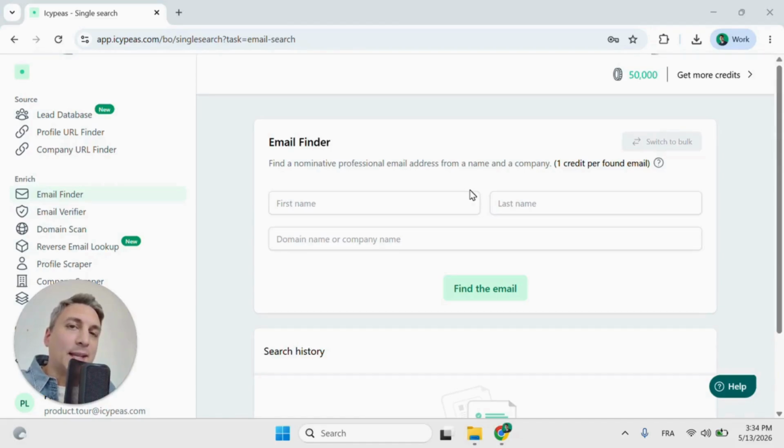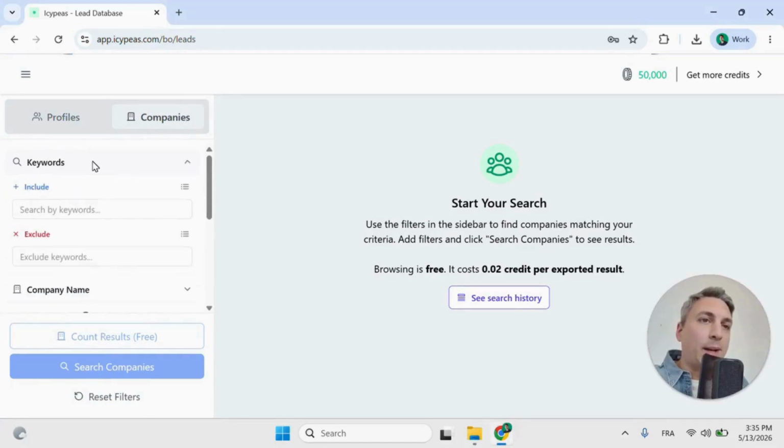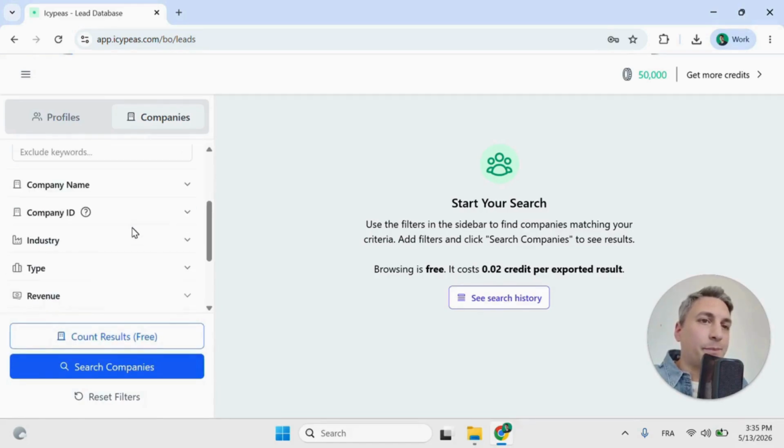In account-based marketing, the first step is having a list of target accounts. Either you have one or you can create one with Icypeas. You click Lead Database here and then the Companies tab. For this demo, we'll search for companies that have the following keyword: finance.